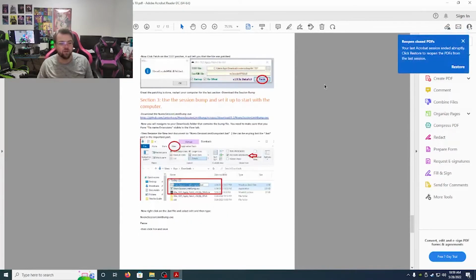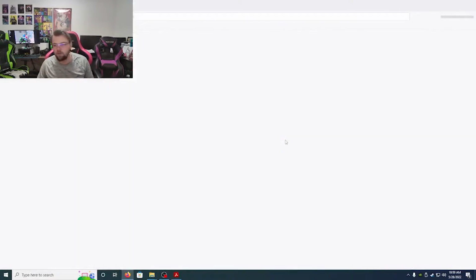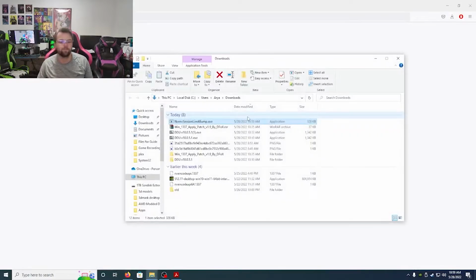That's the end of section 2, installing and configuring. So now we're just going to be here for section 3, using the session bump and setting it up to start with the computer. So first thing you're going to want to do is download the session bump. So the link is right here in the guide, and you'll see that immediately downloads the NVENC session limit bump. That just creates that file there.